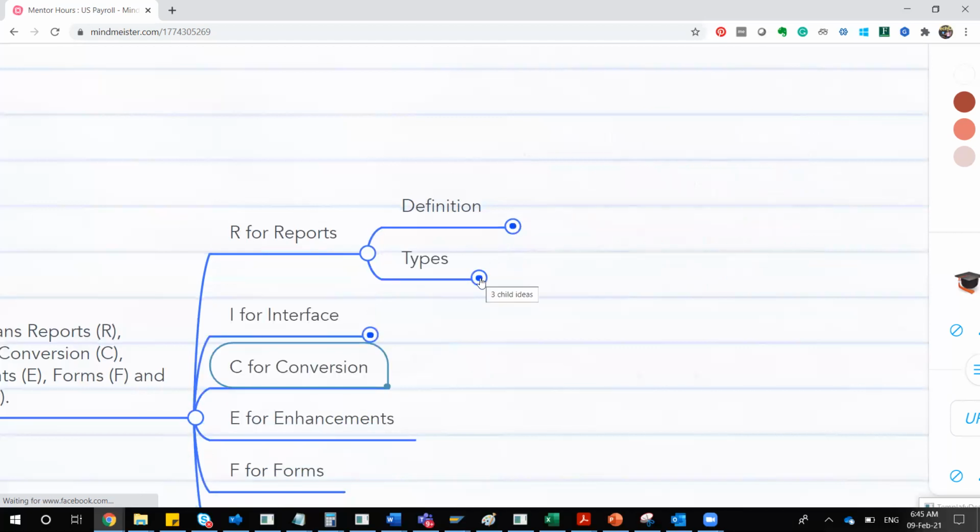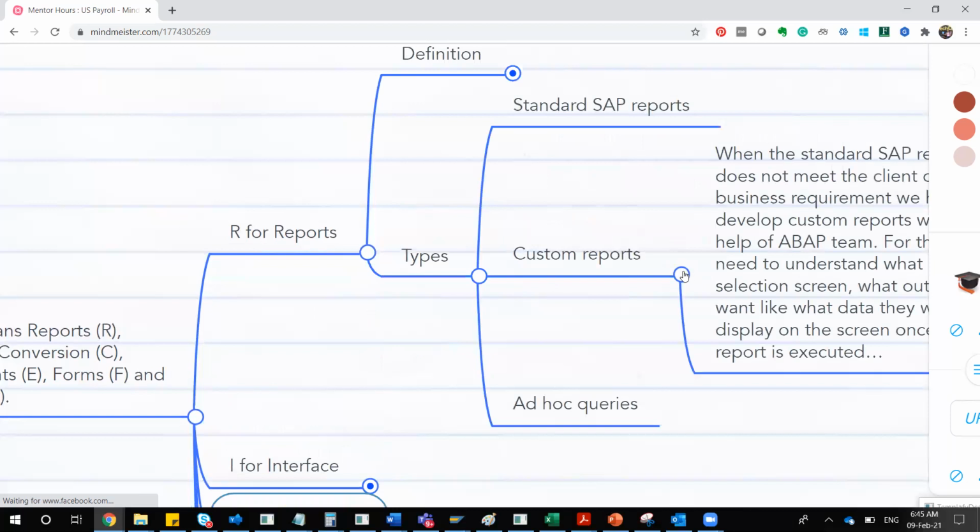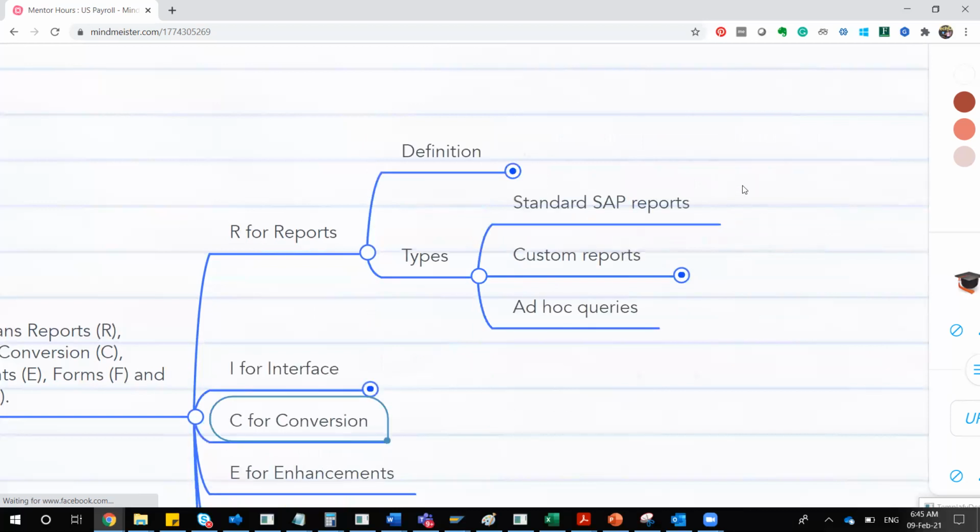Now we'll be talking about types of report. When it comes to SAP, there are 3 varieties of report. The first one is standard SAP reports. In SAP, for every country there are country-specific localization reports, like for the US we have W2, W4, and other country-specific reports as well.